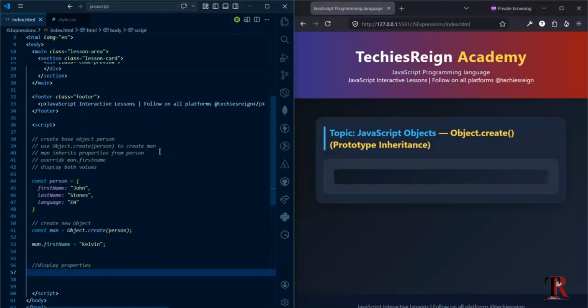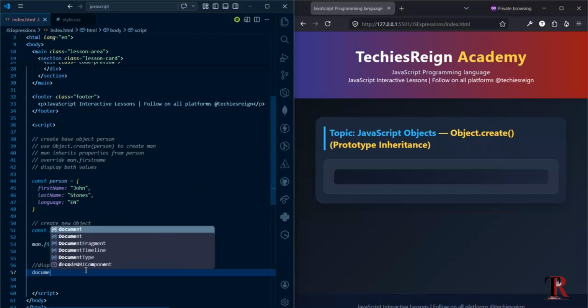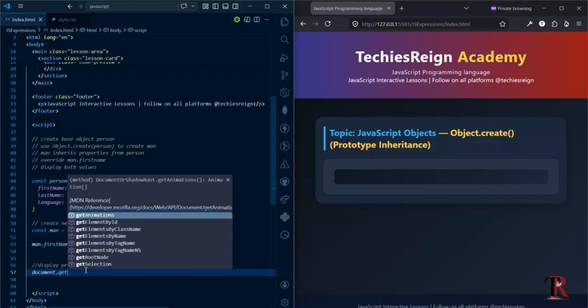Before I do that, I quickly want to explain this part. We already created a base object of person. Then we use Object.create to create man to inherit from this base object. Now man inherits properties from person, you can see the first name, and then we override the first name to Kevin instead of John. And now we are about to display both values, which is the display property. So I'll go ahead and try to display that.